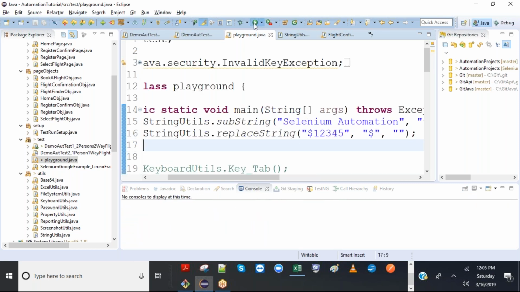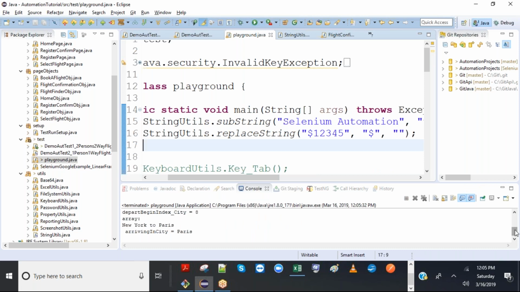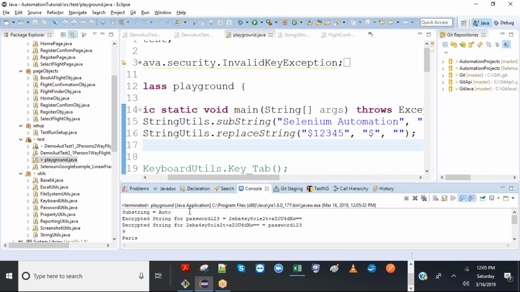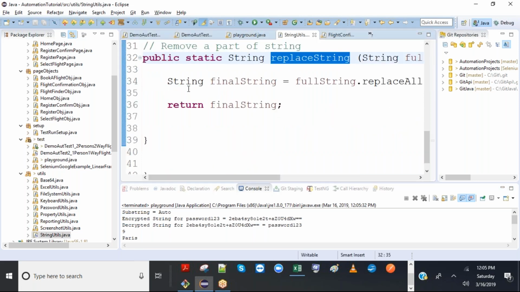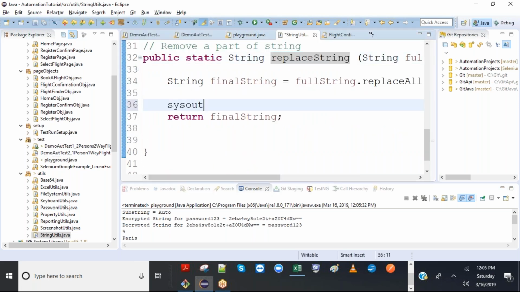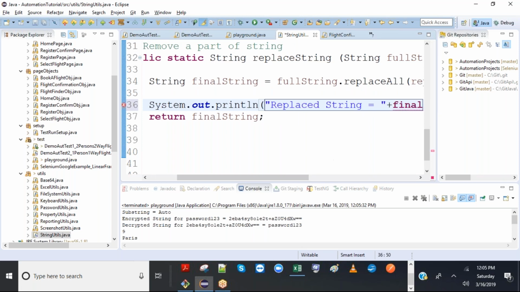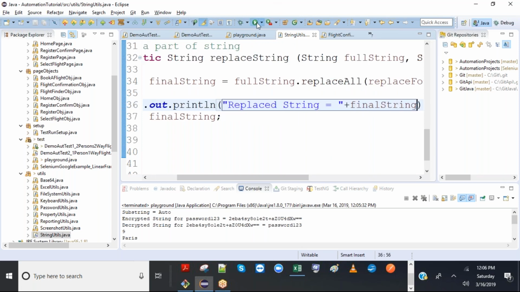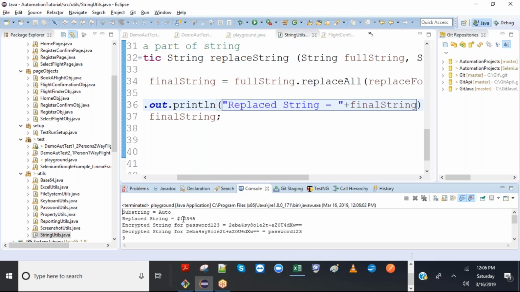So let's run it. I'm going to end it in the next 5 minutes. Not the next 2 minutes. So what is the problem? We didn't print this out. So let's print the replaced string, plus the final string. Now let's try and run. Is it replaced? No.